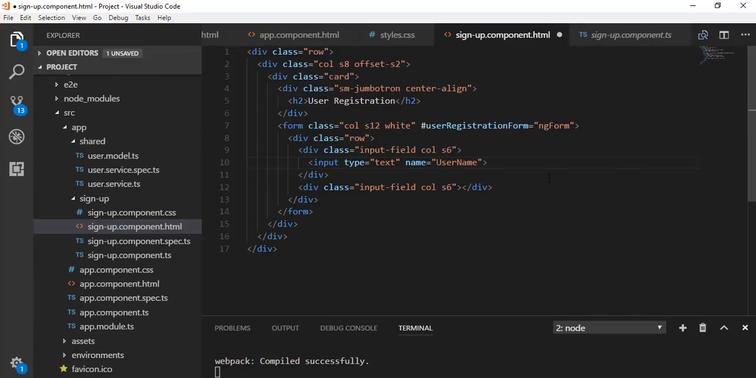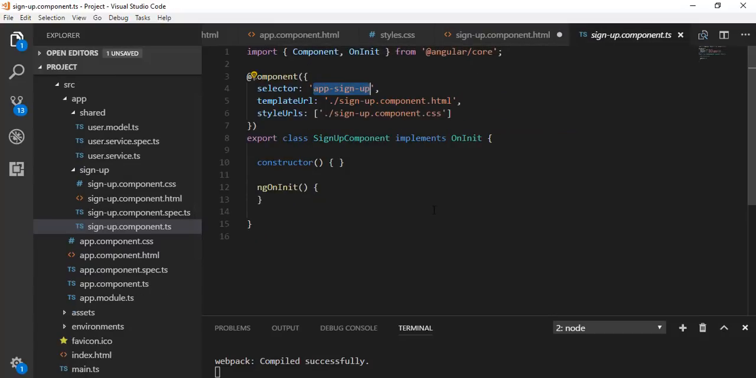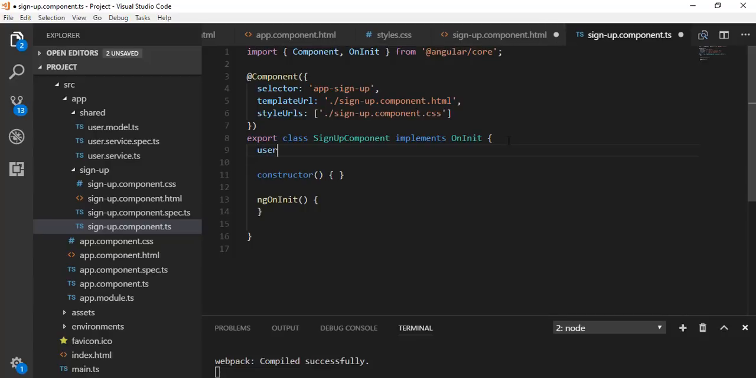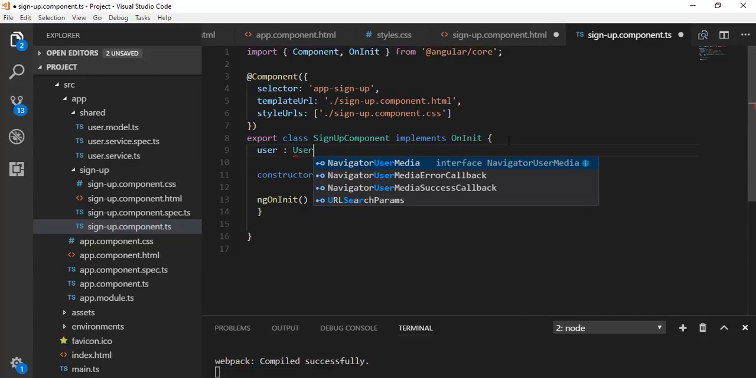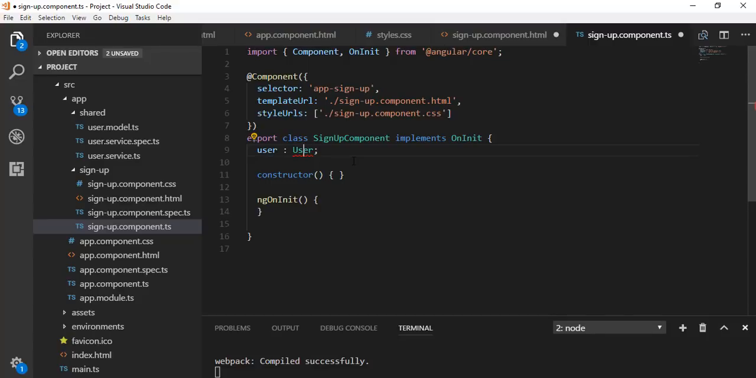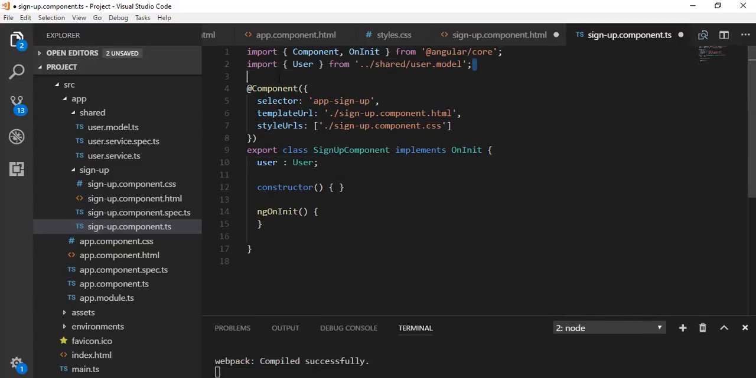In order to design this form with template driven approach, we need a property inside this TypeScript component file. So first of all, I'm going to define a property user. It's of the type user model class. Now we have to add an import statement for this user model class. For that you can use this shortcut, hold Control then press period. So here we have the corresponding import statement. Click on this. So here we have added corresponding import statement for user model class.